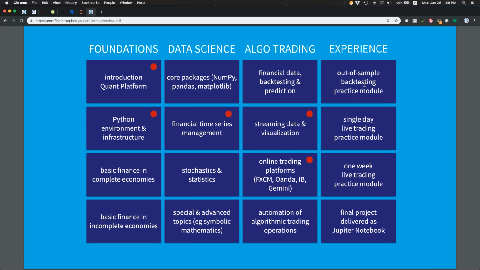Then the experience pillar or column here, there is some backtesting practice module where you should backtest your own strategy. You then should test it in live trading for a single day, and then you should try to run it for a couple of days. There's a little bit of a difference when you say, well, I do it for 3 hours straight, or I do it for 3 days straight. And this is actually the learning curve that we want to provide you with. And the final project is then delivered as a Jupyter notebook.